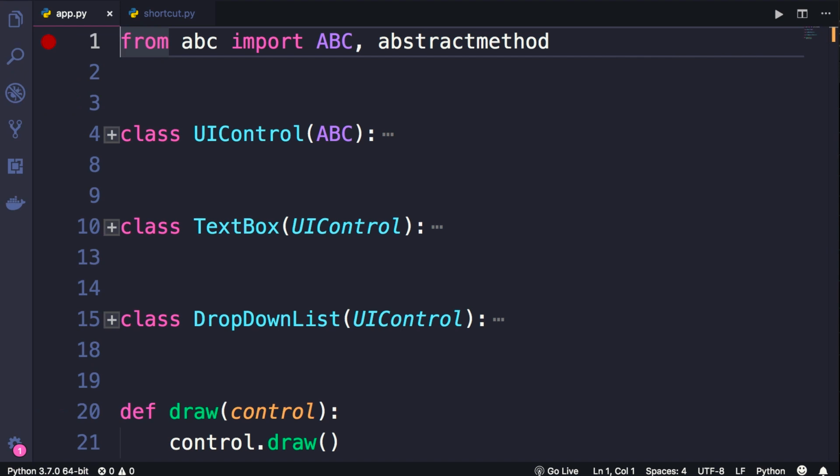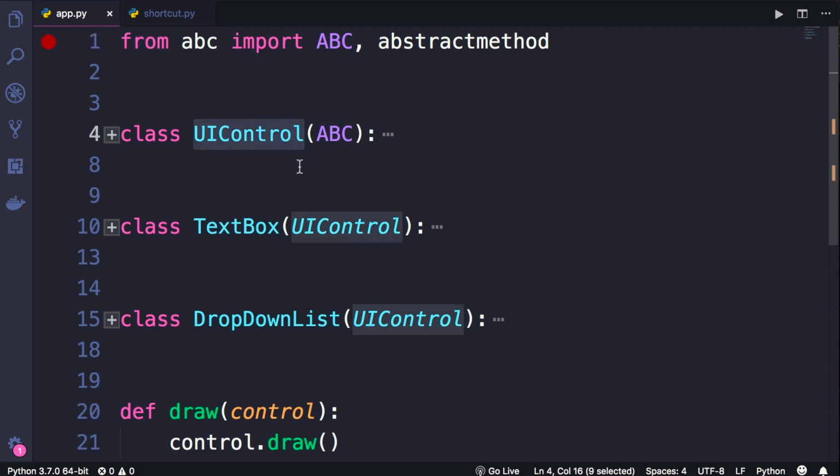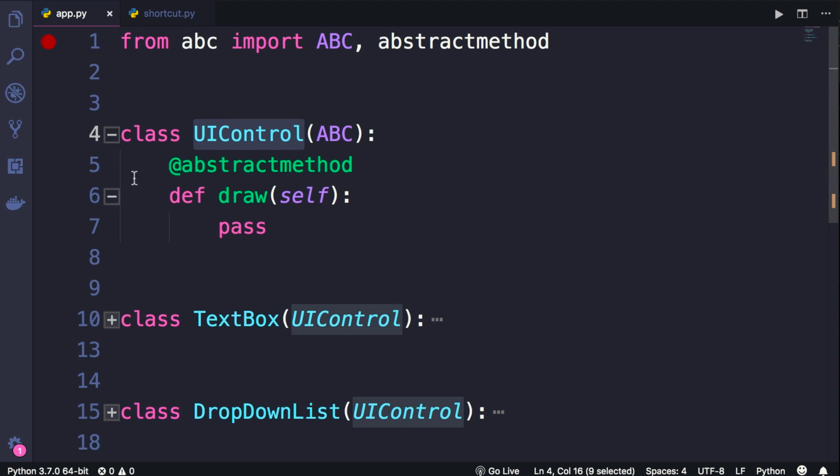So in the last lecture, you learned about abstract base classes. As another example, here I have defined an abstract base class called UI control. This class has an abstract method called draw, and as you can see, this method has no implementation. So this class only defines the contract or the interface that all its derivatives should follow, okay?